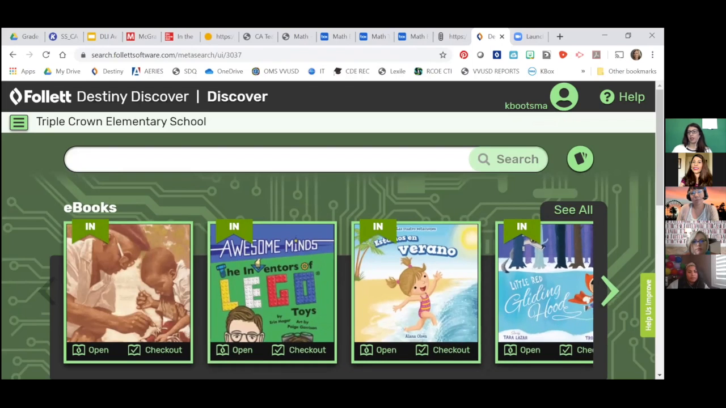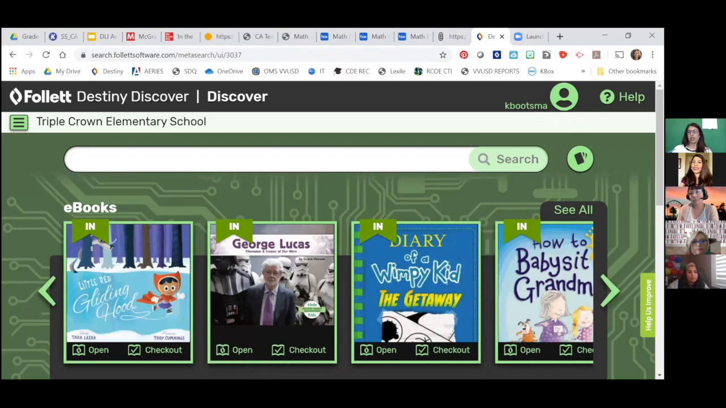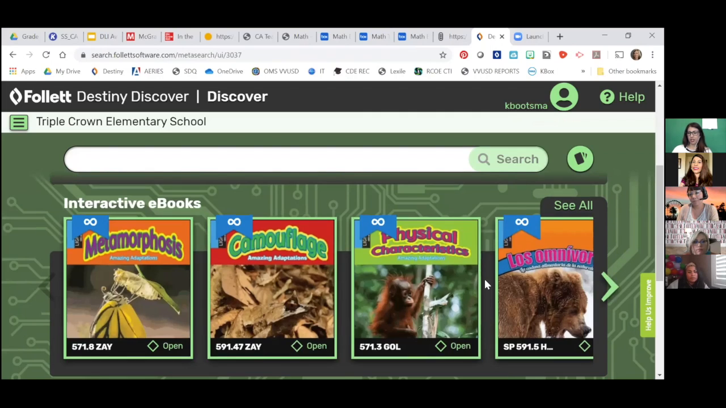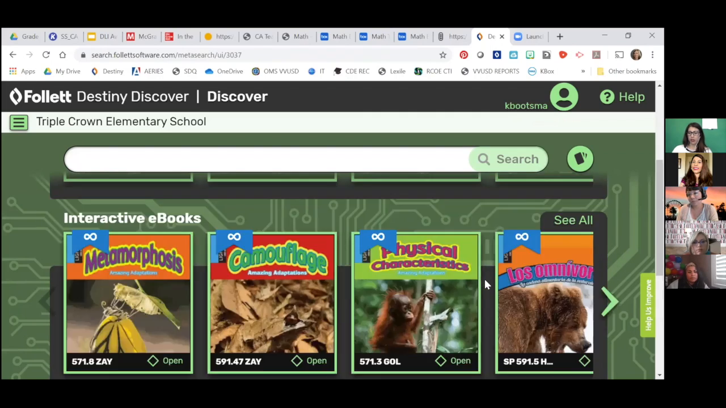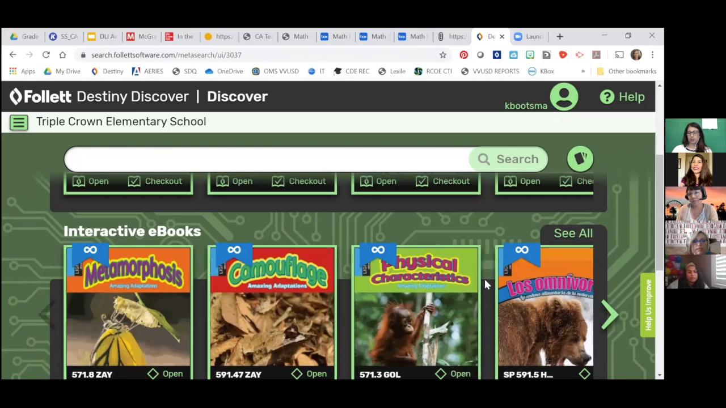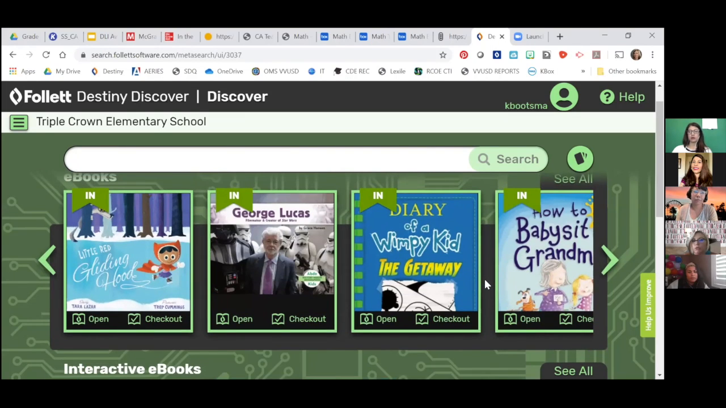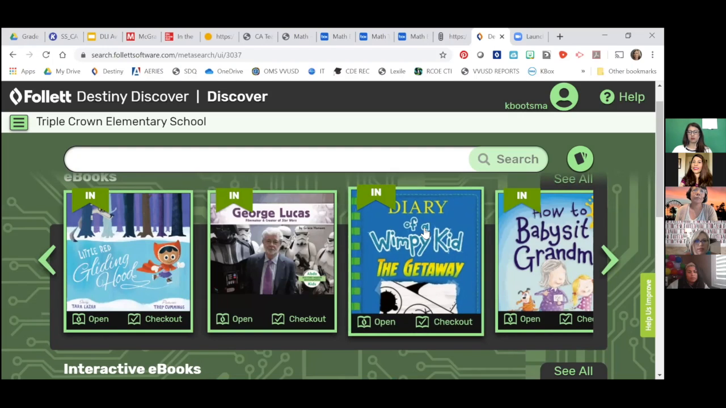And would there be enough licenses for like the class to be able to have this shared book if it's a novel study, for example, like Wonder? So if it's a book that needs multiple copies, you're normally not going to find it in an ebook unless we've purchased it that way. Oh, okay.